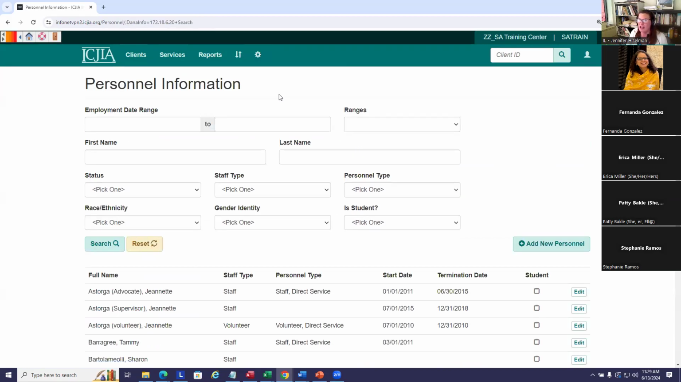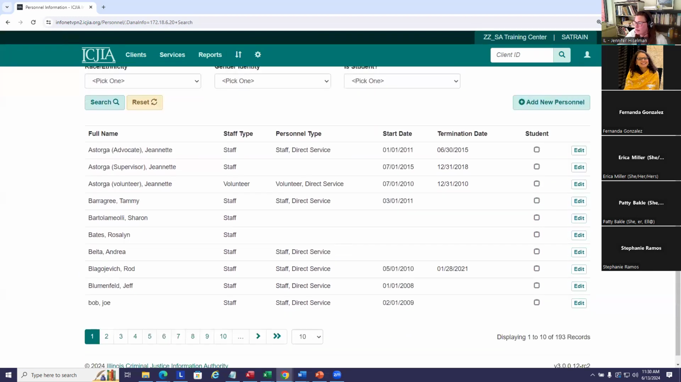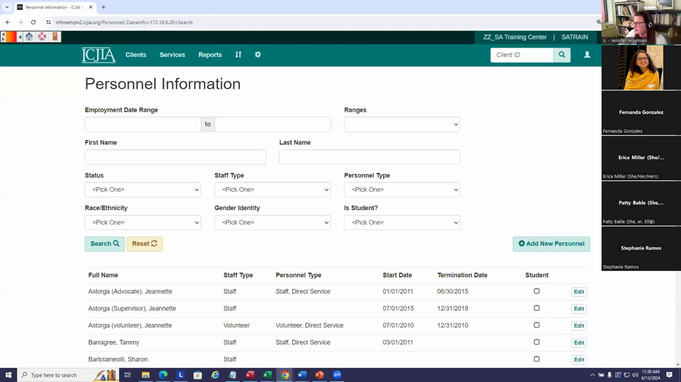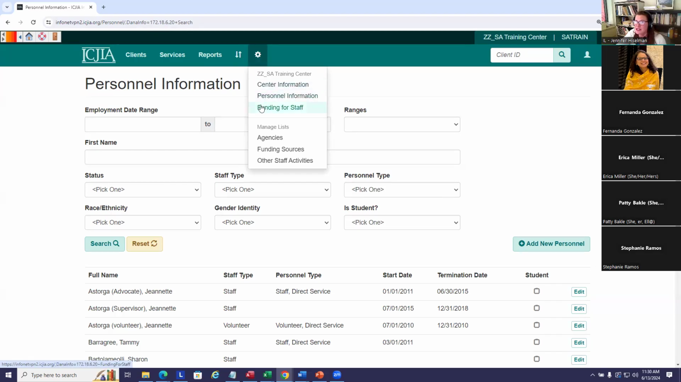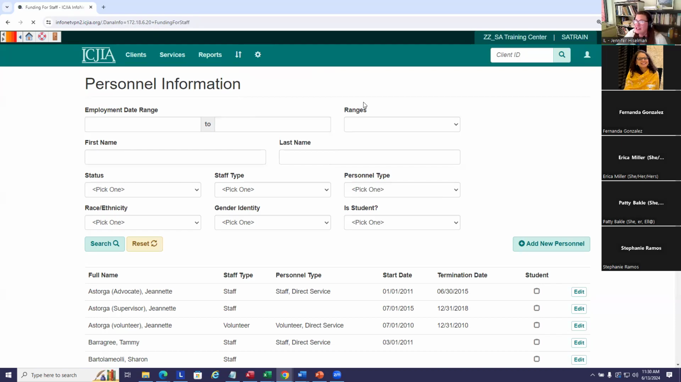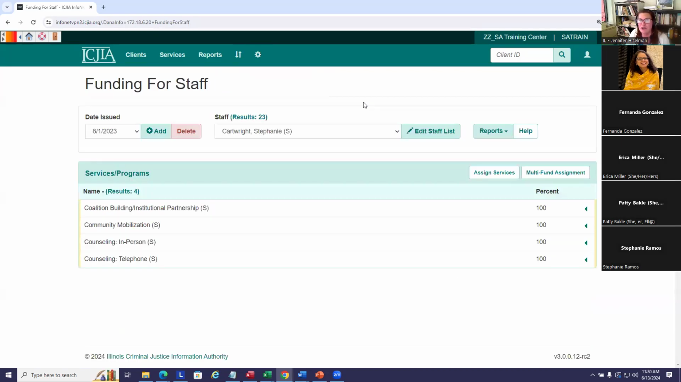So personnel information is one of those administrative functions that's going to help you keep your staff volunteer drop-down menus up to date, and be able to edit information on both your paid staff and your volunteers. The next administrative feature available here is funding for staff. Now, there is a whole 2-hour training on funding for staff. If you're interested, I have a recorded video for that. But I want to at least show you what it is, what it does, and give you a summary of how it works.